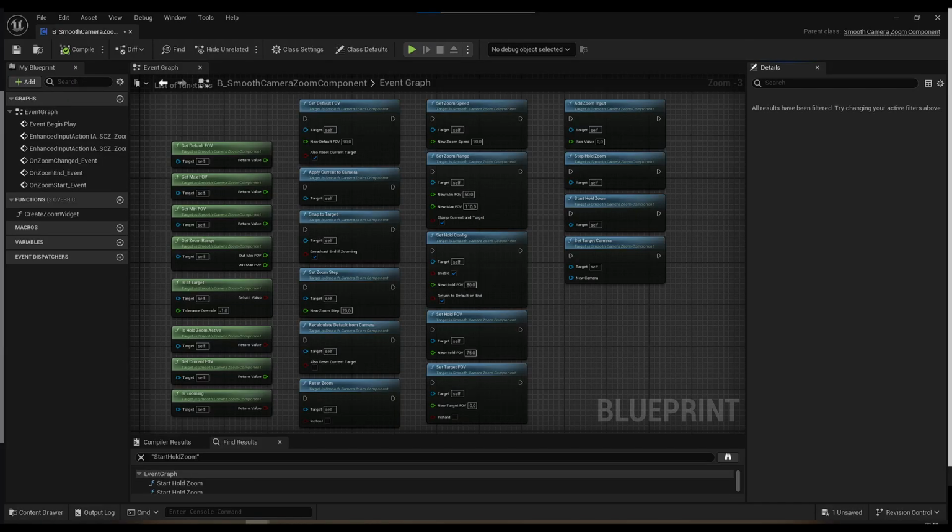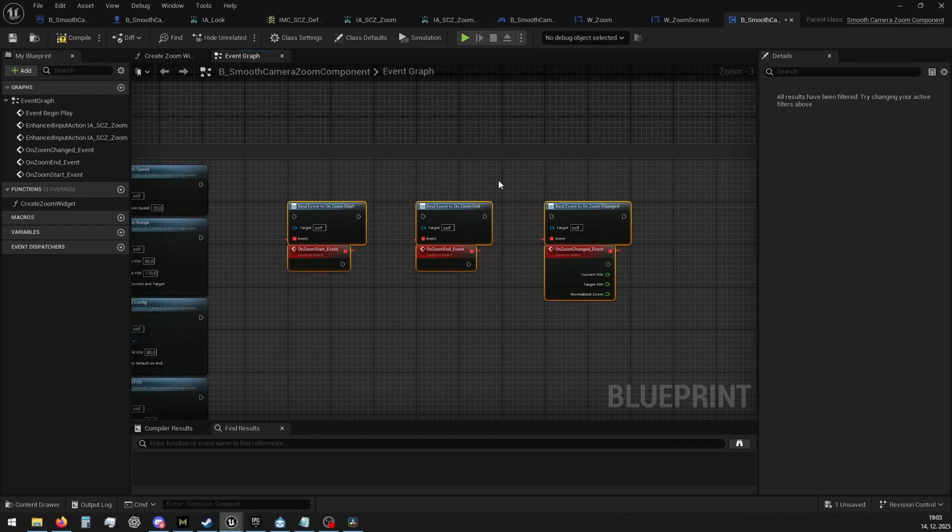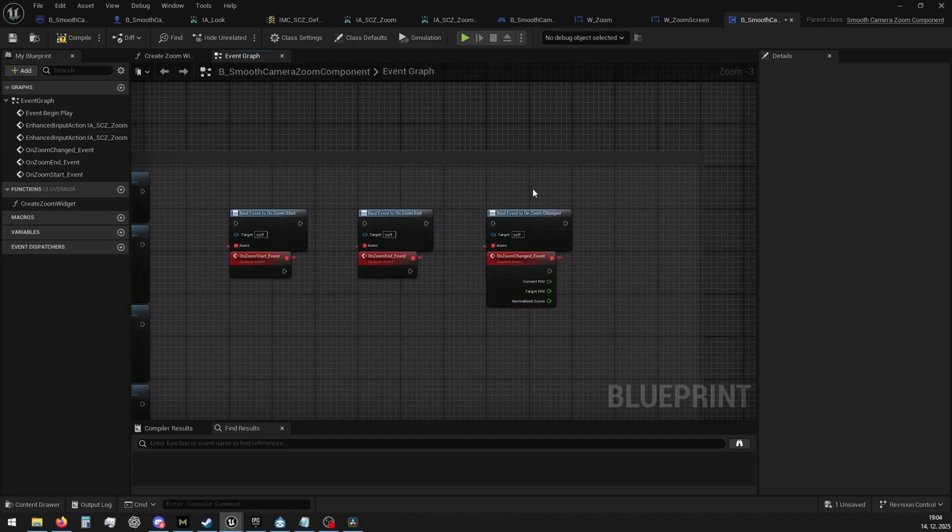Also, we have provided full Blueprint integration. All of the functions from C++ are exposed to Blueprints and you can control the properties at runtime. Also, we've added three bindable events. What we have here is On Zoom Start, so when the zoom starts, this event fires, then On Zoom End, and the last one is On Zoom Changed.